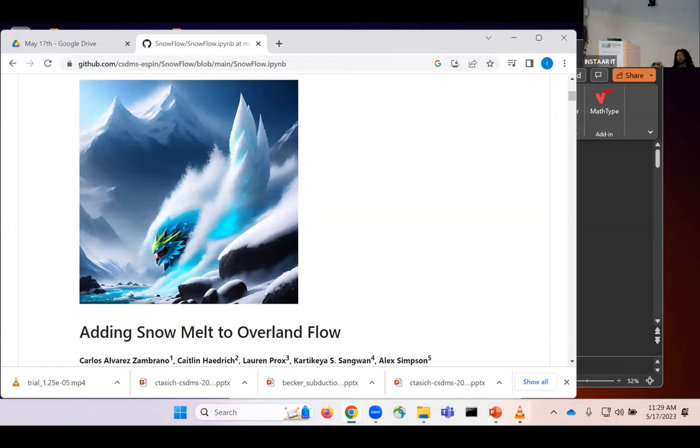So you will see from these presentations that the people coming in actually have quite variable backgrounds and disciplinary knowledge as well. So the next team will be talking about landslides. Please come on up.